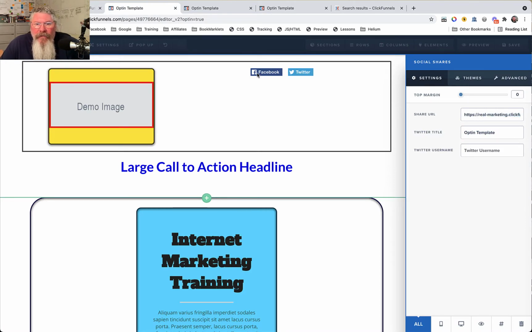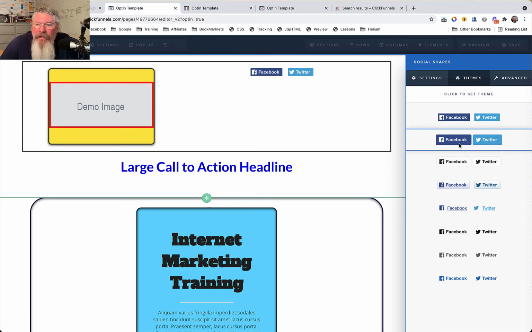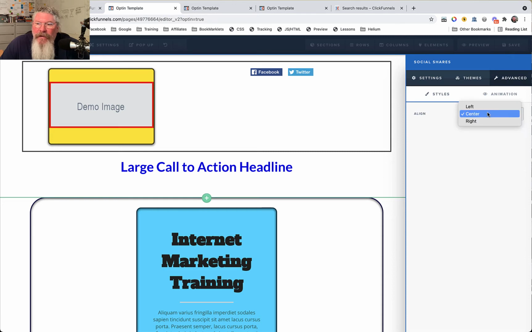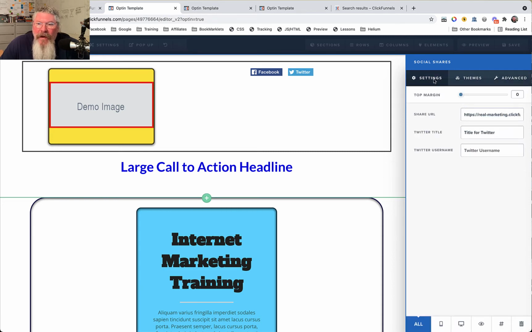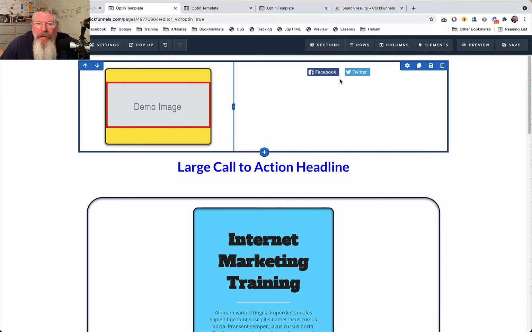So somebody clicks on Facebook or Twitter, they will share it there. And then we have a Twitter title, and we can call this anything we want. And then you would put in your Twitter username right there. I don't have a Twitter account, so I don't have anything to put in there. Theme-wise, you can obviously change how it's going to look on the page. And under Advanced, you can decide left, right, or center. So that is it for the social share element.